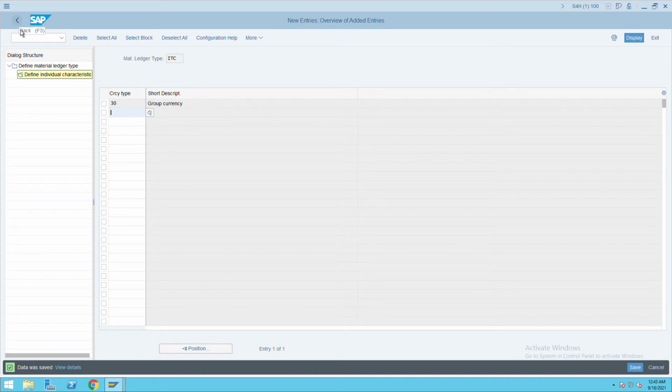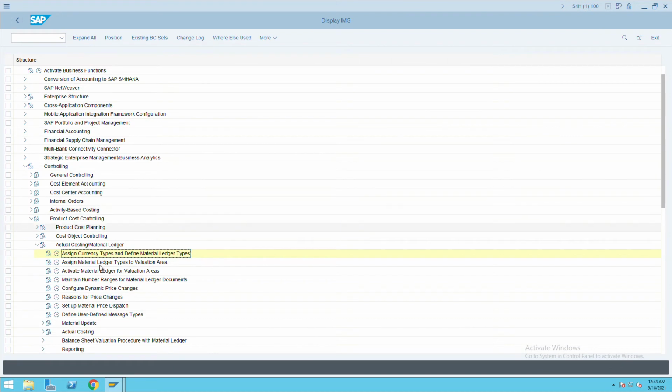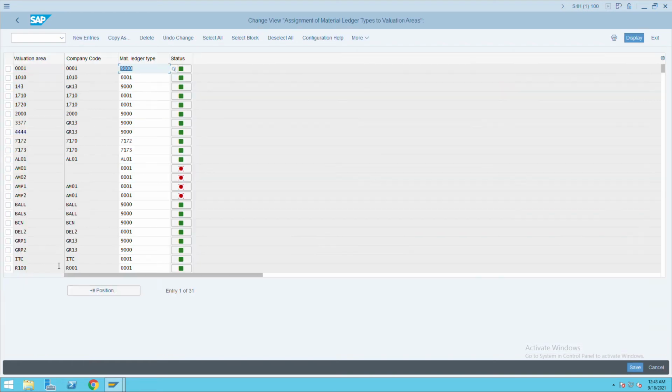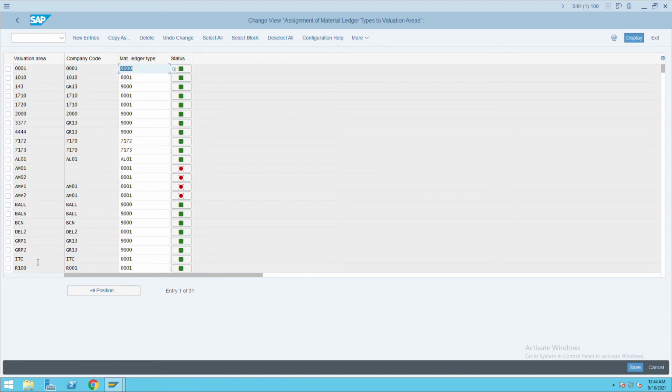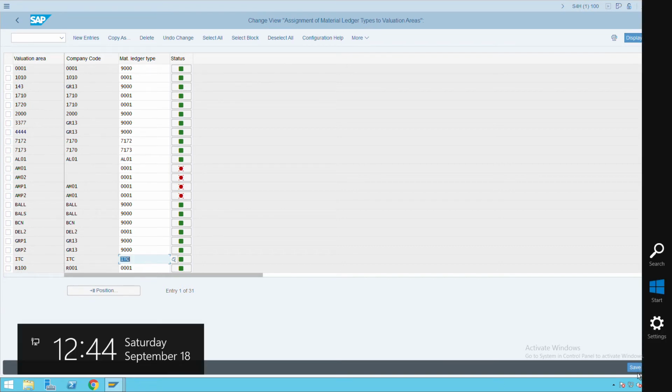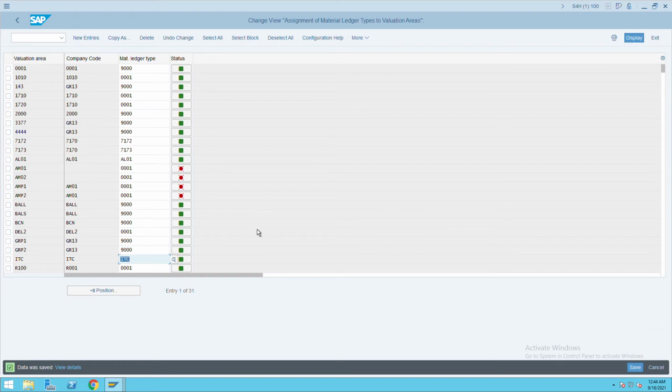Once this is done, what we will do is we will assign the material ledger type to valuation area. Go back, save this one first, go back, go back. Under this only we have assign material ledger to valuation area. Execute this one and check for our company code. So if you see here, our company code ITC is there and material ledger type, you will see 001, the standard one. So change it to ITC and save. So this is also done. Our valuation area is assigned to our material ledger.